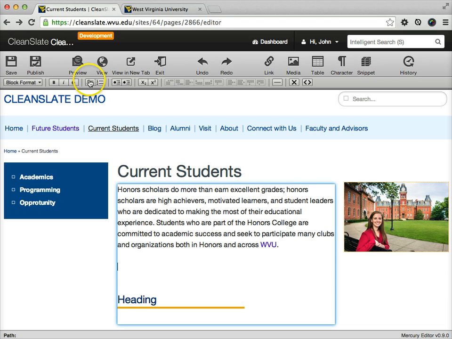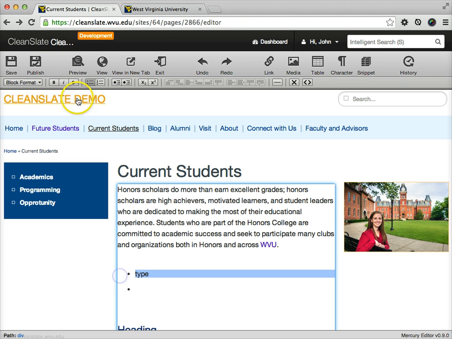Okay, so next to that we have the list tag. So we have an unordered list and an ordered list. So all we need to do is put our cursor where we want the list to start and select one of the options. And once we type something in, once we hit enter, it'll go down to the next option. And we can actually change this directly to an ordered list if we want.